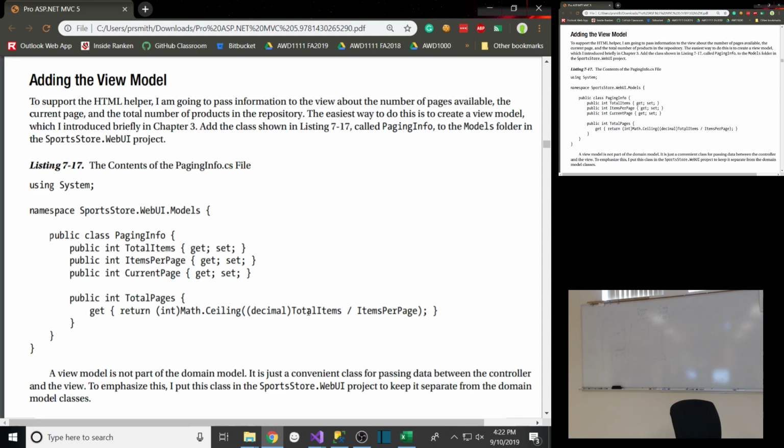For 9 items, I have 3 pages. If I round down, how many pages do I end up with? Well, I end up with 2, right? If I round down, I get 2 pages instead of 3, which means my last few items that don't have a full page, the user won't even be able to see them. So it's critical that I round up, because otherwise, as far as the user is concerned, those items don't even exist. They can't get to them.